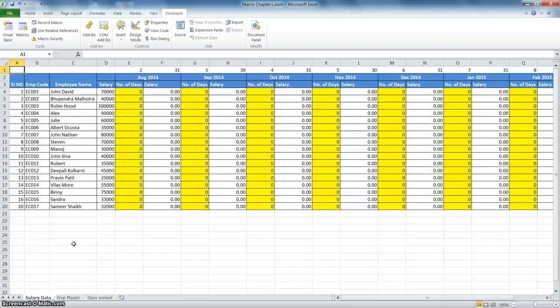For this, I have to bring the number of days the employee worked in this particular month. To get the number of days, we will use the inbuilt function VLOOKUP and record the activity while doing the first VLOOKUP in column E for the month of August 2014, so that the macro can be used to calculate the number of days for the rest of the months.